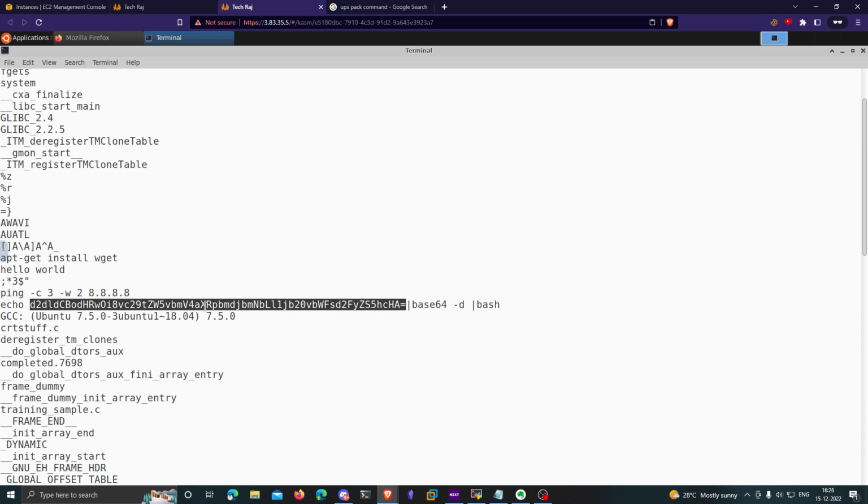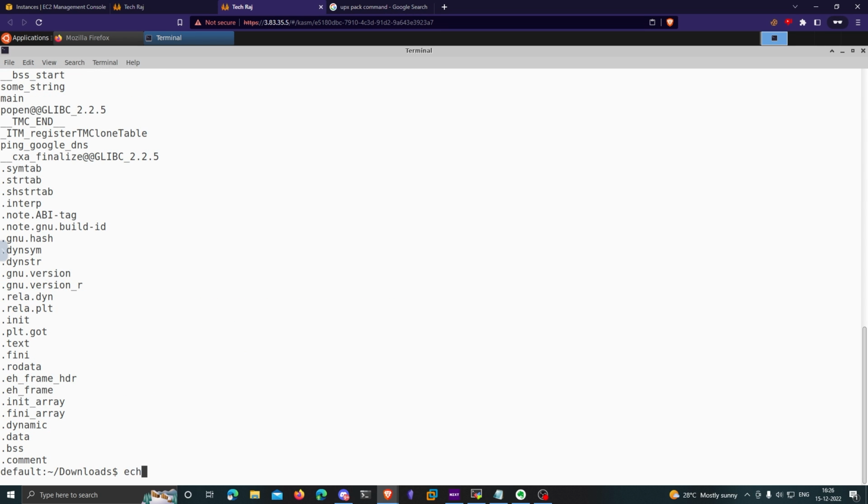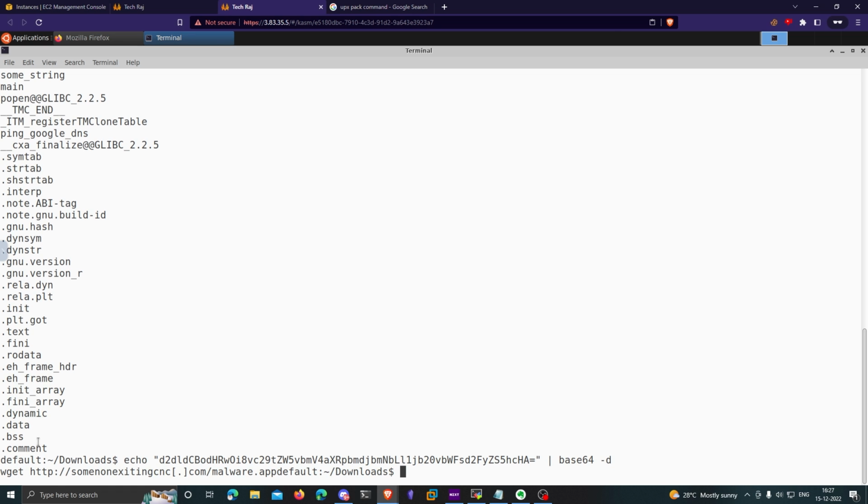So let me copy this base64 encoded string and let me try to decode it with the base64 utility. So I'll type in echo followed by the string, and then I will pipe it to base64 and decode it with the -d flag. So let's see what it says. The decoded string goes like this: wget followed by http some non-existing cnc.com/malware.app. So it looks like our malware sample is trying to make a request to this particular URL using wget. In this case, this URL obviously doesn't exist because, as I said, it's not a real malware. It's just created for training purposes.